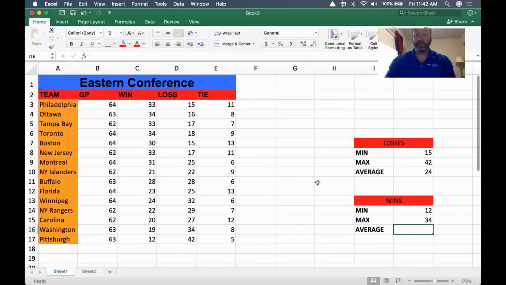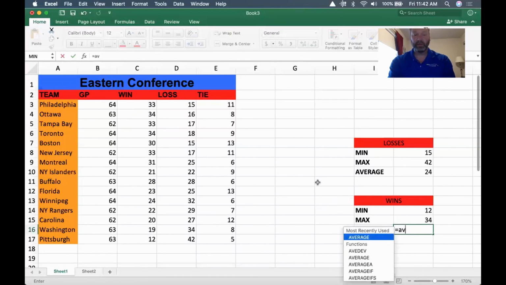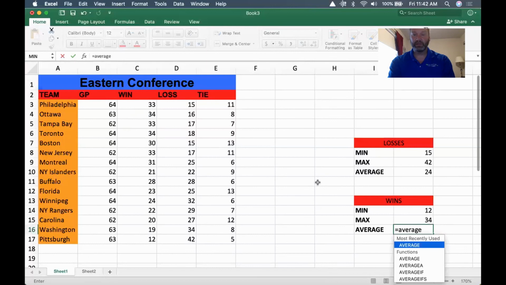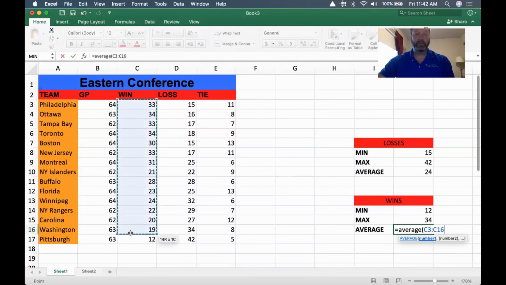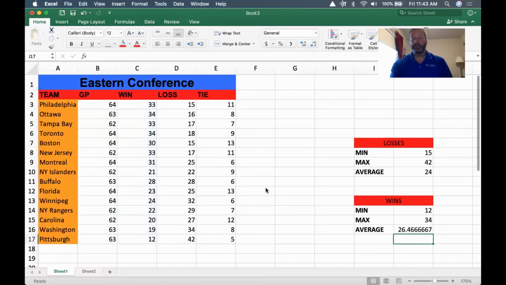Last one is our average again. Equals AVERAGE, shift and 9 to open the bracket. Average wins. Hold and pull to select and highlight the column. Confirm that the blue is selected correctly. Shift and 0 to close the bracket. So it's equals average, open bracket, C3 colon C17. Enter. Big number again. We can round this one.